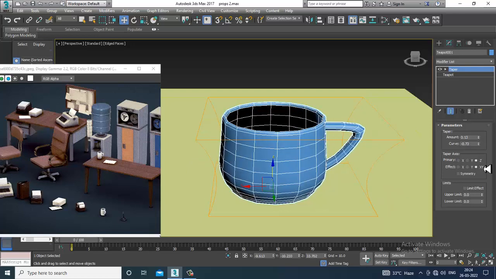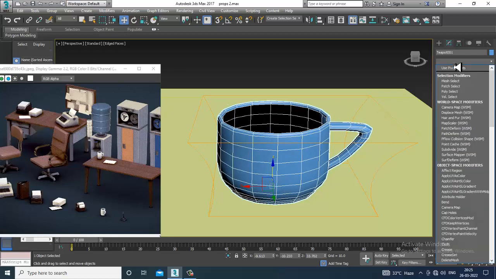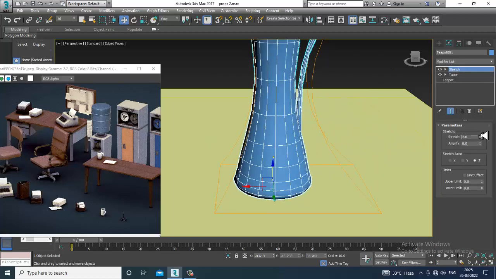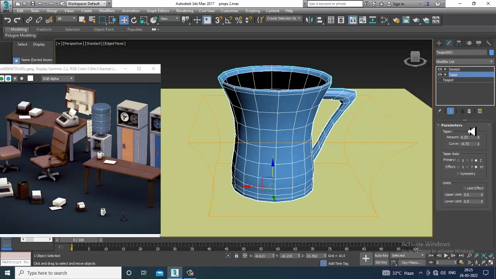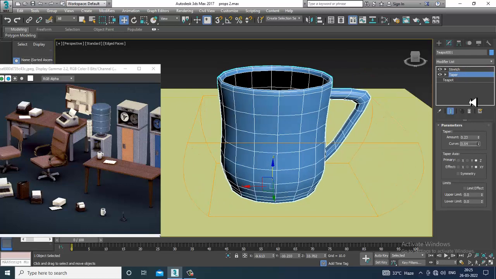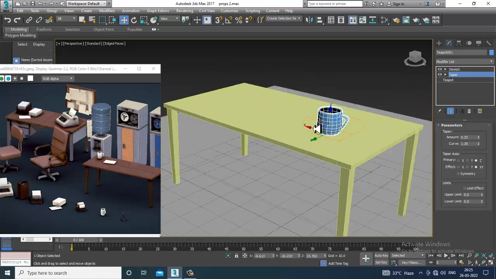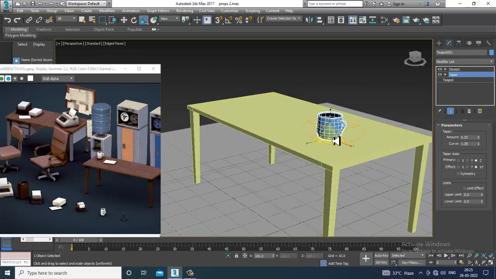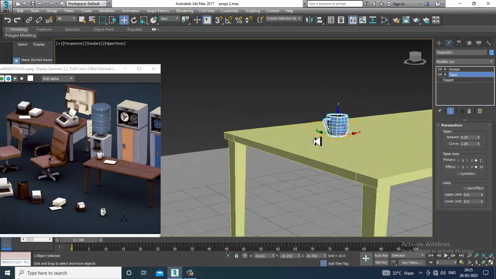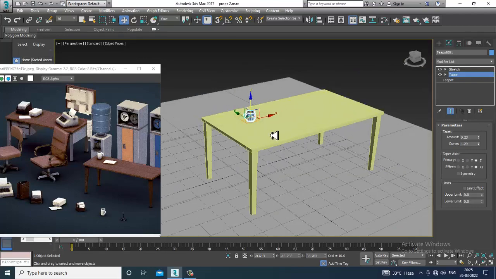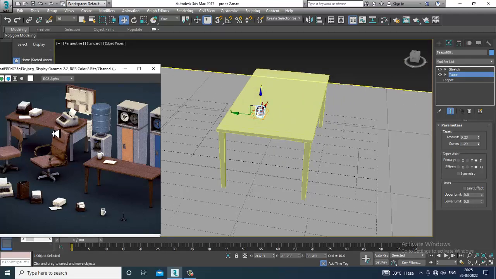Slightly go over here, increase the amount and then give a stretch modifier slightly and increase the stretch value, reduce the taper. Okay, now your cup is created over here. After that, let's make this also.